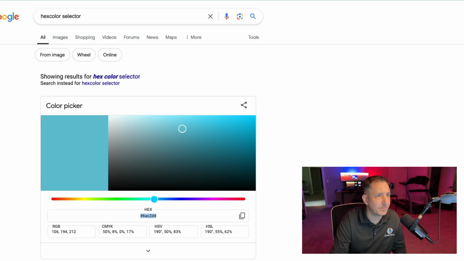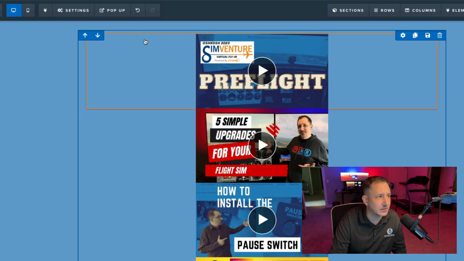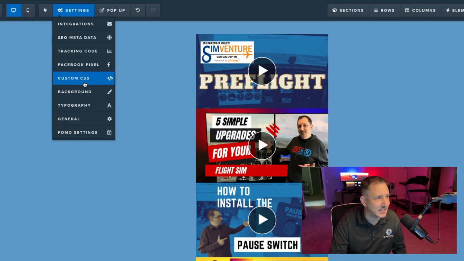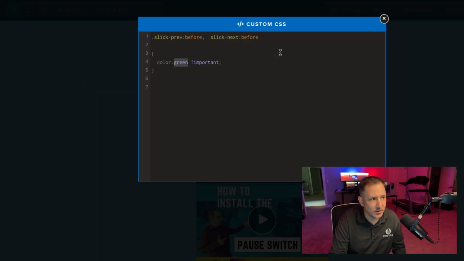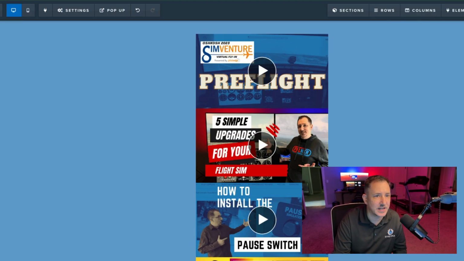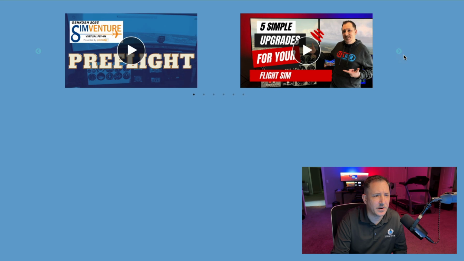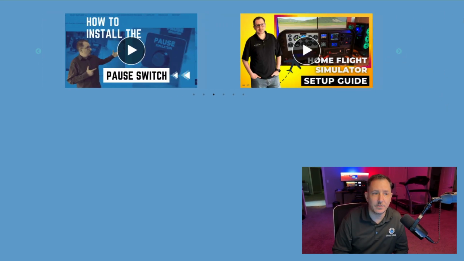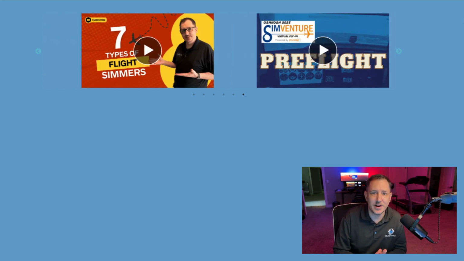Copy that out, and then go back to your selector, go to settings, go to, not tracking code, we're going to go to settings, back to the CSS. Where it says color green, we're going to paste that hex code in, and then we're going to hit X. Okay, we're going to save, and then we're going to go back and preview that page. So it should be a slightly different color. It's still kind of light there, but you can see the difference on that blue background. Of course, customize all of your colors as you wish, and it should work fine.